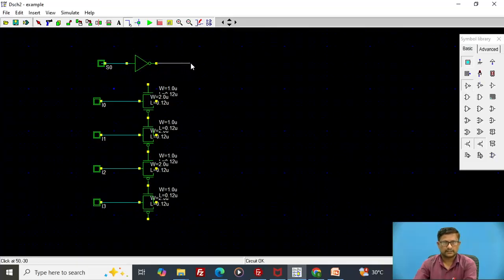So the NOT gate, S0 bar, is also required. First of all, I will connect S0 bar. Here S0 bar is needed at the top. Similarly, at the center we require S0 bar. So you need to connect it.